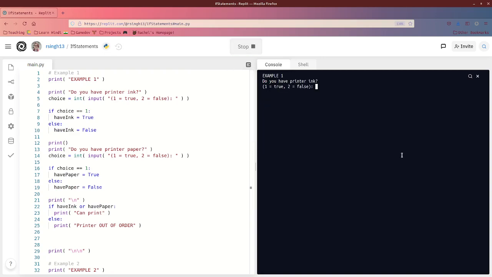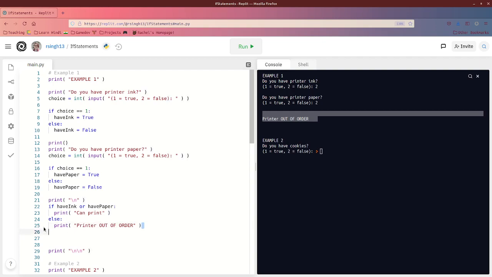Okay. So if I don't have ink but I do have paper, it still says I can print. And what about if we don't have either? Then it says printer is out of order. So this is not giving us logically what we want. It's only saying the printer is out of order if we don't have ink and we don't have paper. But if we don't have ink, it doesn't matter if we have paper or not, it's out of order. If we don't have paper, same thing. Doesn't matter if we have ink or not, it's out of order. It's only able to print if we both have ink and have paper.